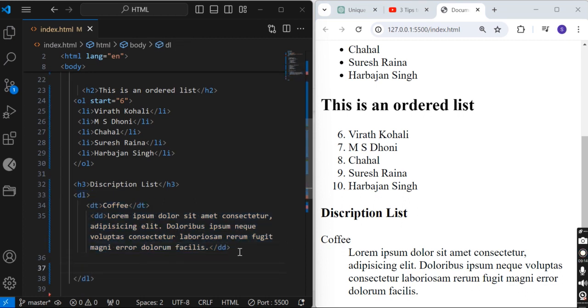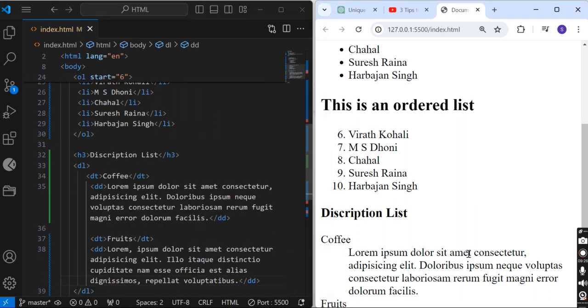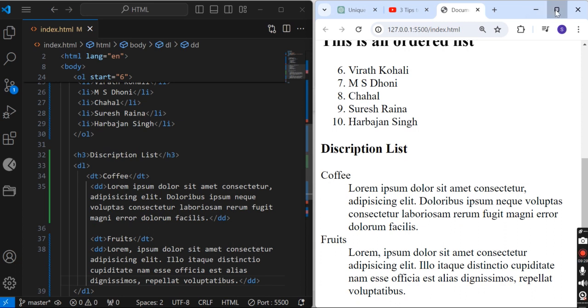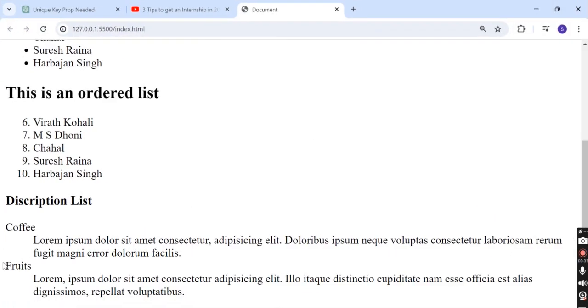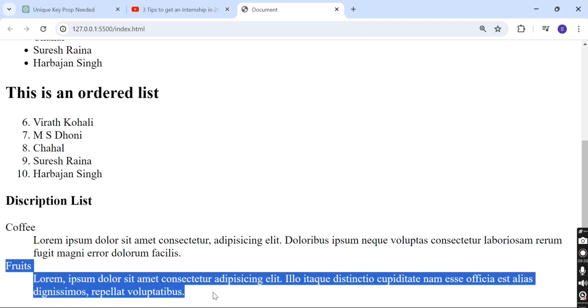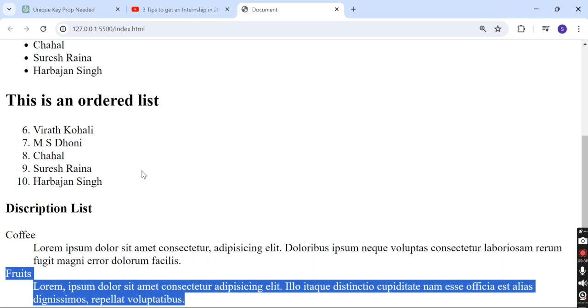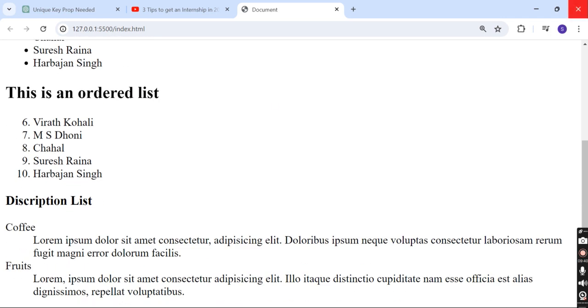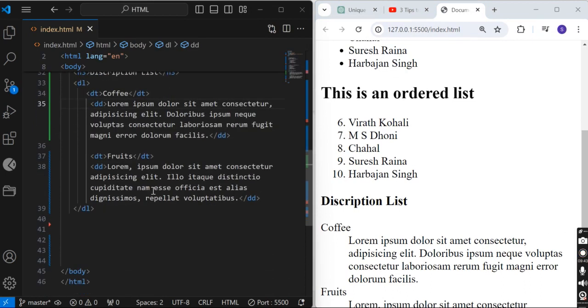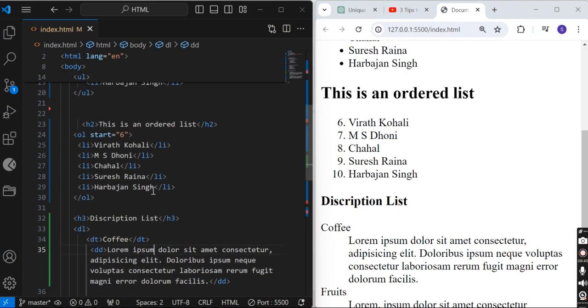The second one can be, let's suppose, fruits, and we want to write something for fruit. See, this is the visual representation. This is how our content will be shown on the web page. So these are the few new tags which we learn in this video.